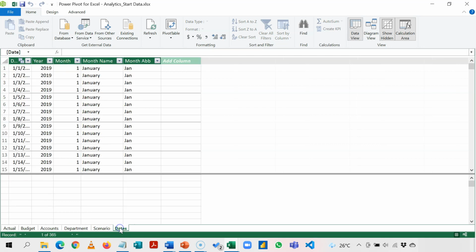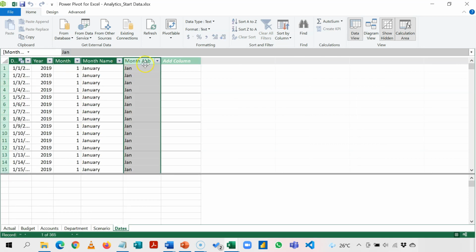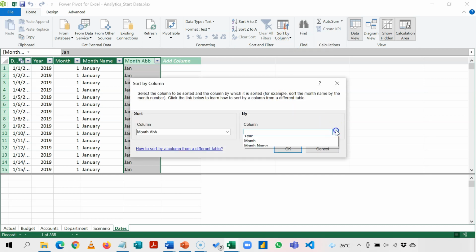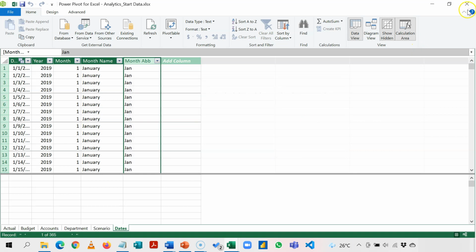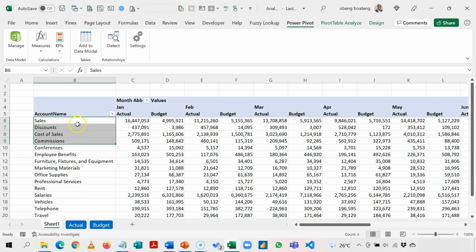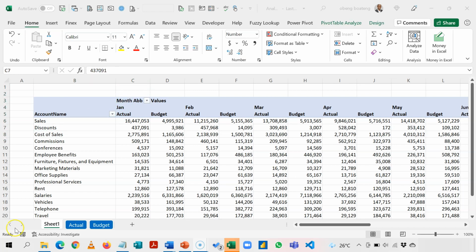I'll switch to my dates, and then I'll highlight my month abbreviation, and I'm going to sort this by the month numbers, in here as month, and I click OK. Okay, so if I exit, I now have my sales starting, sorted by my account codes, followed by discounts and then the expenses. The same has happened here as well. So we have our pivot table nicely laid out, and our next step will be to do the calculations for our dashboard.